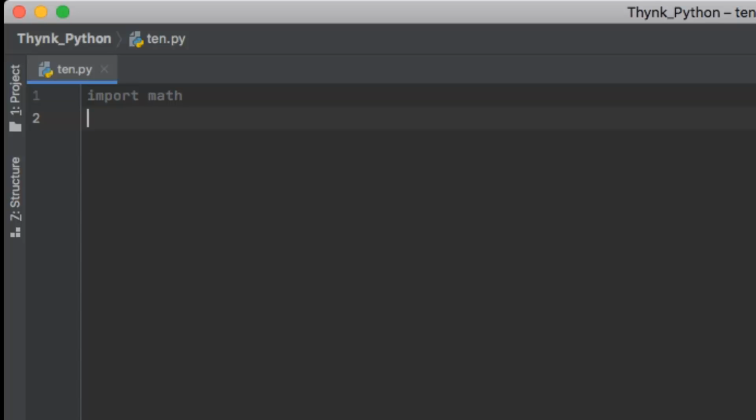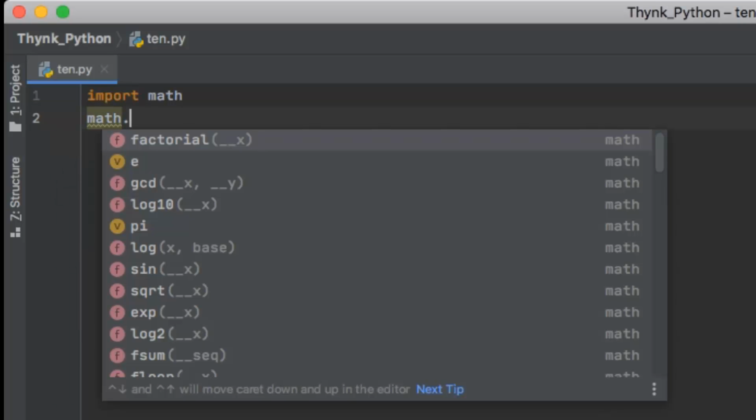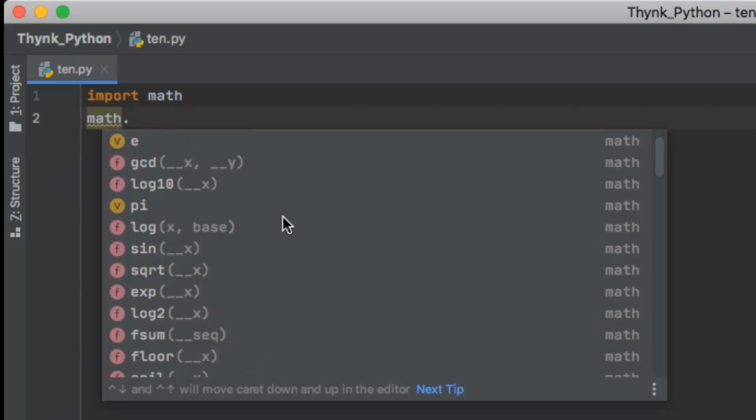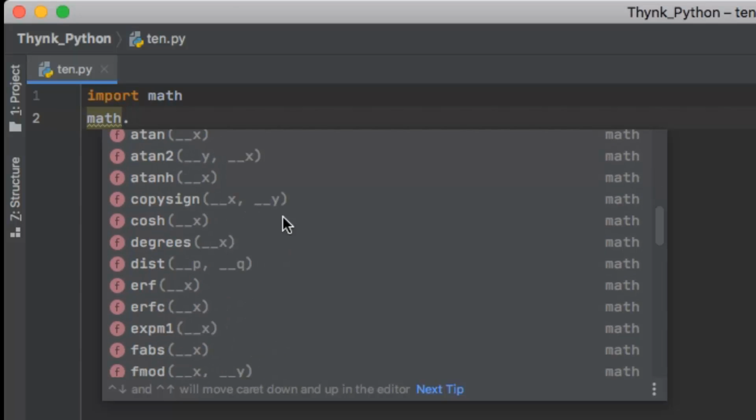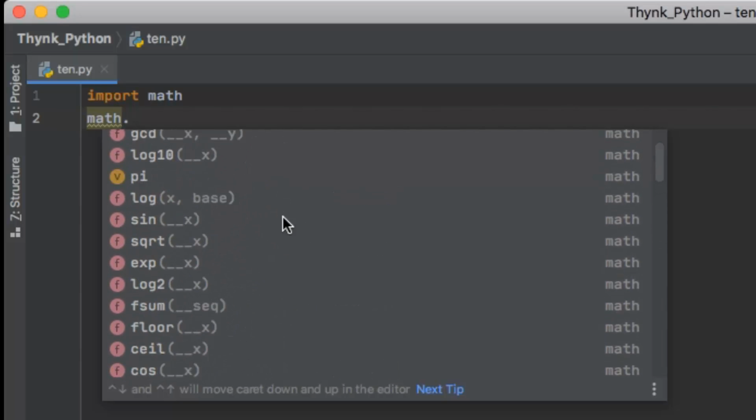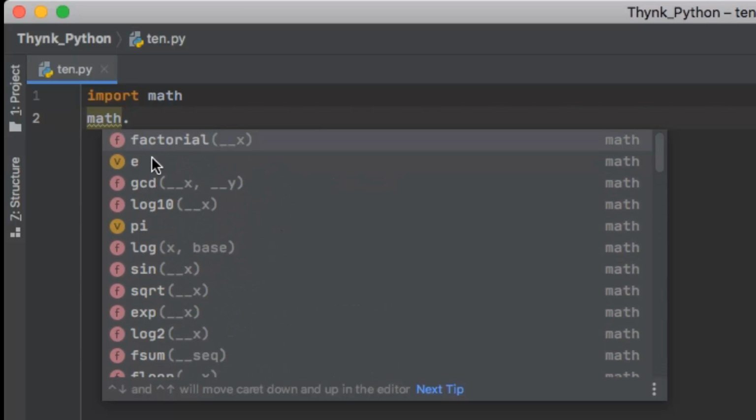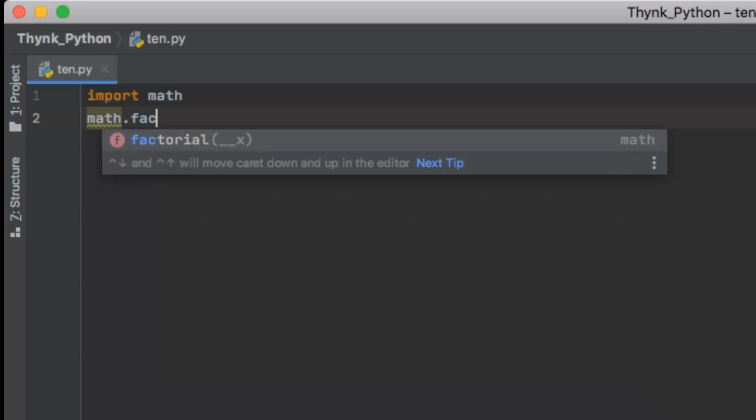Now to exploit all the operations, you simply have to type math dot. The moment you hit dot, you have this complete list of mathematical operations that are available, right? So we'll try some of the operations today. For example, the first one is factorial. All right, so I'll select factorial.